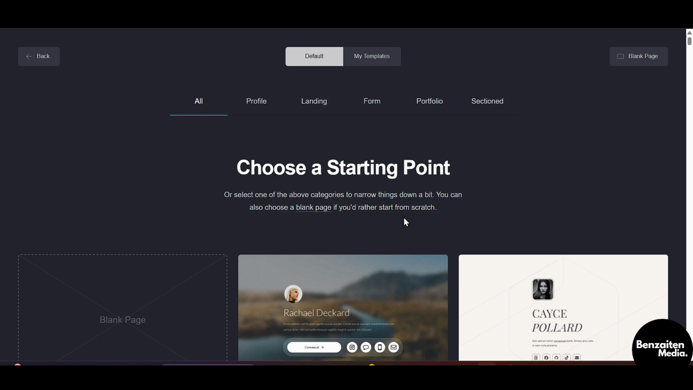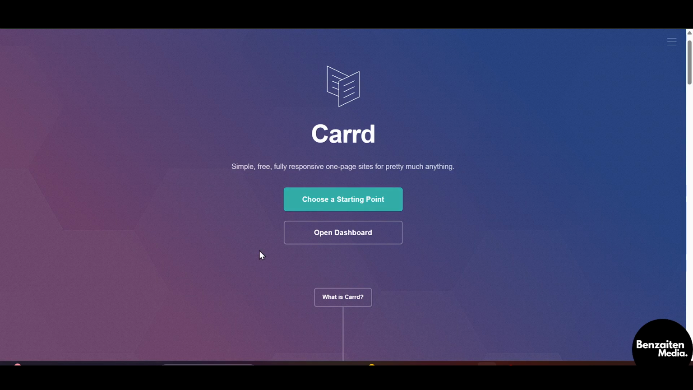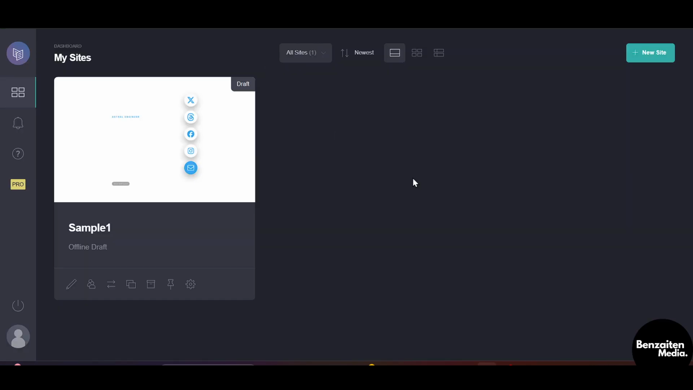So just sign up with your email, password and other credentials to create your new card account. But if you already have an account, simply click on Open Dashboard. And after opening your dashboard, you will see all your sites that you have created.